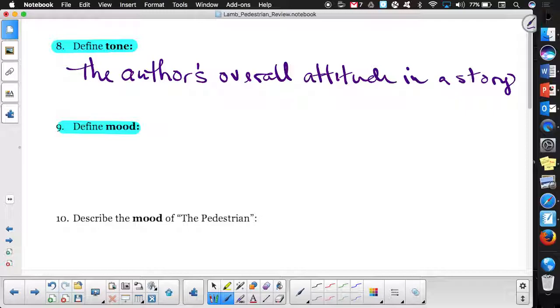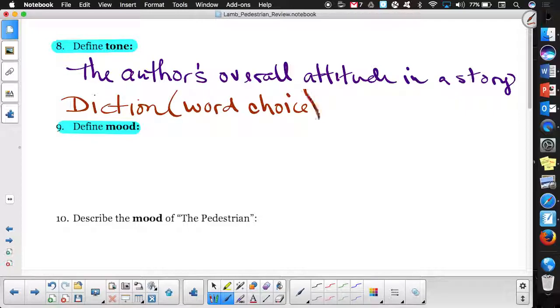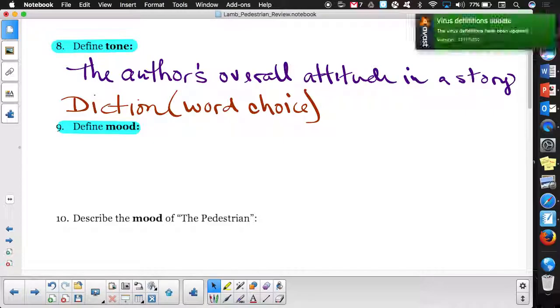How does an author go about creating tone? Words. Remember a vocab term? Specific word choice. Begins with a D. Diction. Awesome. So diction, word choice, allows a person to create an overall tone. If you are trying to have an eerie mood, you might use words like we have in The Pedestrian: shadows, tomb, ghost, gray. So it's the overall attitude that the author's trying to get across.